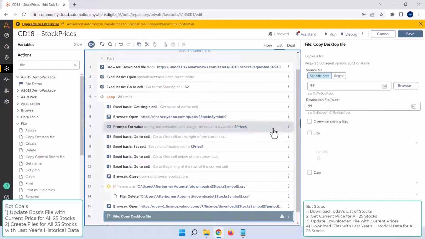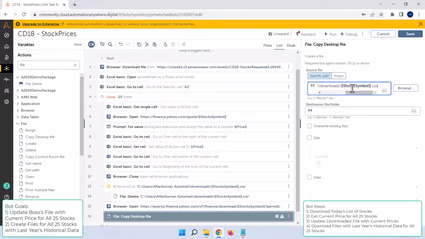For the source file option, we can paste that same path that we just used in our delete command, because at this point we should have a new file at that location. For the destination file folder, we can copy the path we saved to in our browser download file command on line 1 and paste it here.